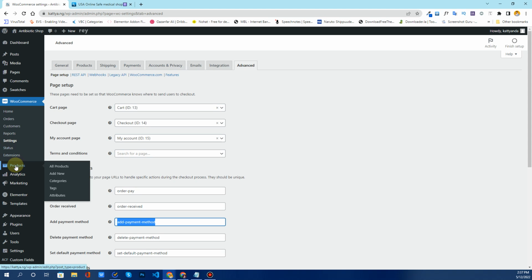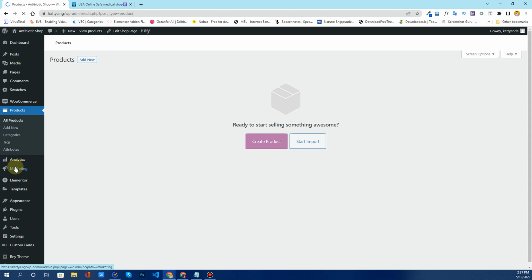The next thing is how you will add products to your WooCommerce store. In order to add products to your WooCommerce store, you will have to click on this products tab, and from here you will have to click on this create product. If you have products, you can click on start import, but for now we'll see create product.